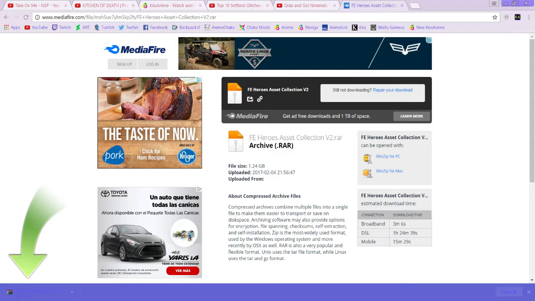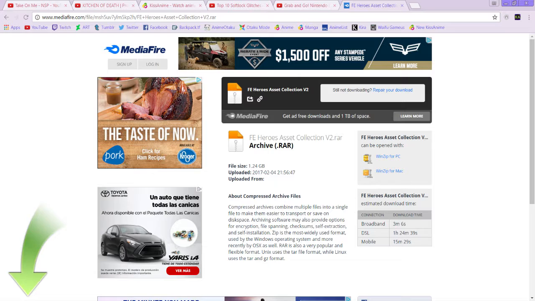But I already have this, so I don't need it again. It's a big file. I don't want to put another entire gigabyte on my computer. But if you want to know, everyone.